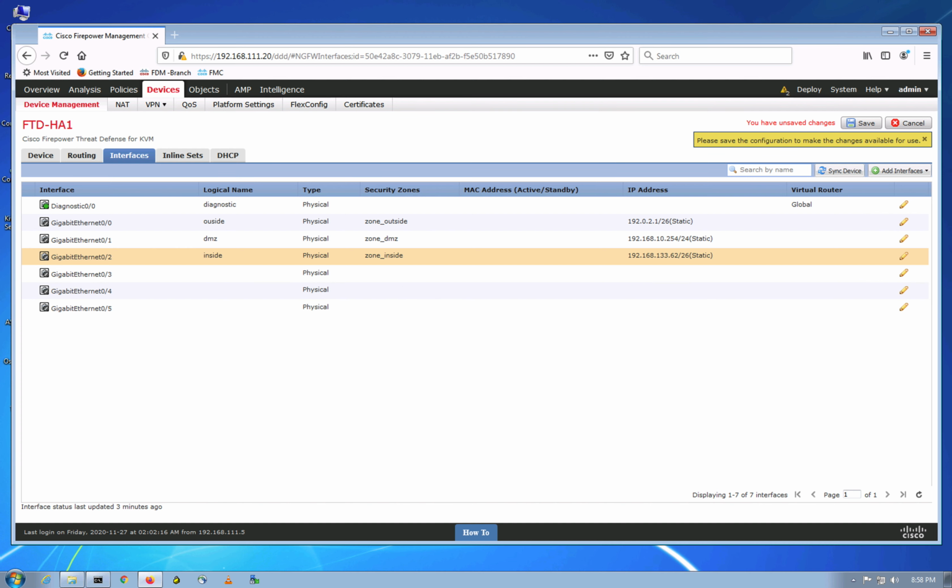That's how you configure your interfaces, guys. Pretty simple, right? FTD makes it very, very simple by giving you all these cool knobs to do it via the GUI. All right, so we have, oh, there's one more interface actually.